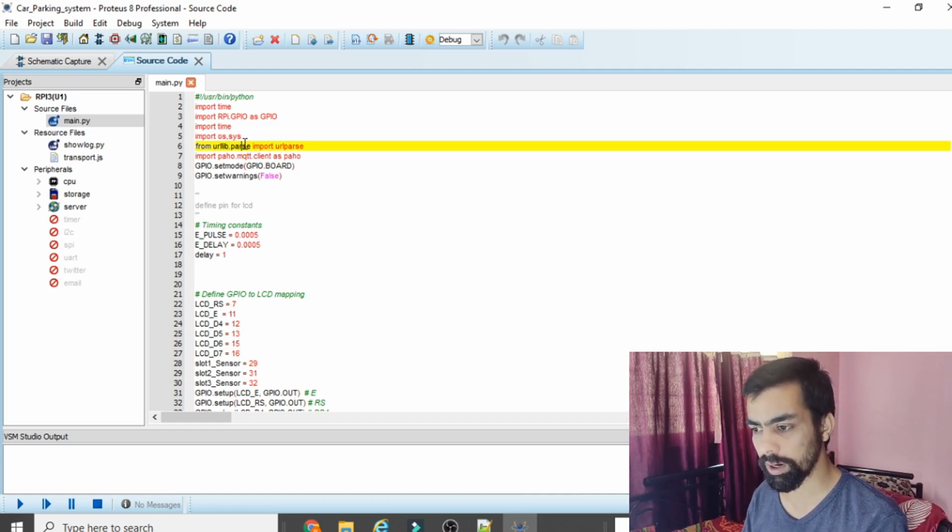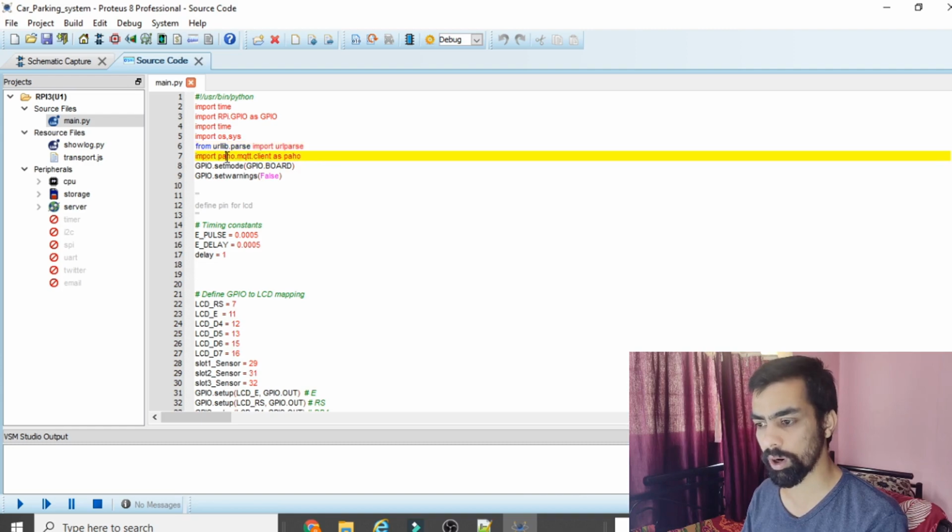Then from URL parse, import URL parse. Basically this URL parse library is used to create a URL for the MQTT protocol. In this project we will use the MQTT protocol. Then import PAHO MQTT client as PAHO. Basically we will use the PAHO client for the MQTT protocol. So to use that client we will use this line.